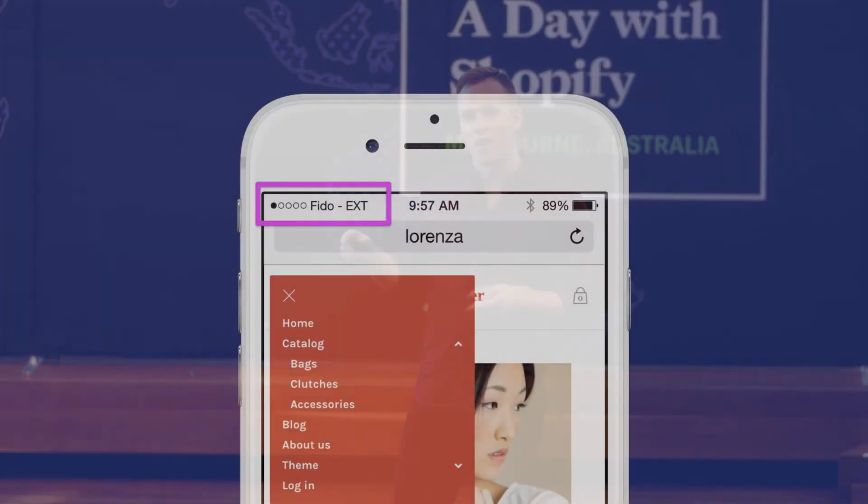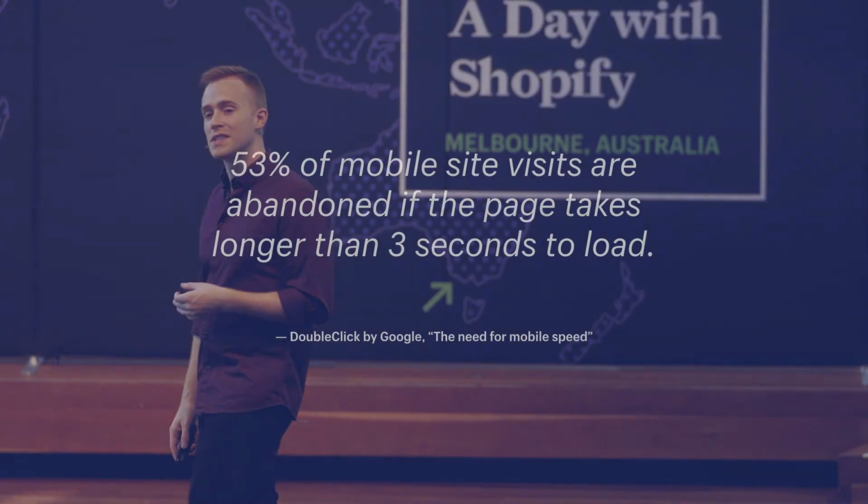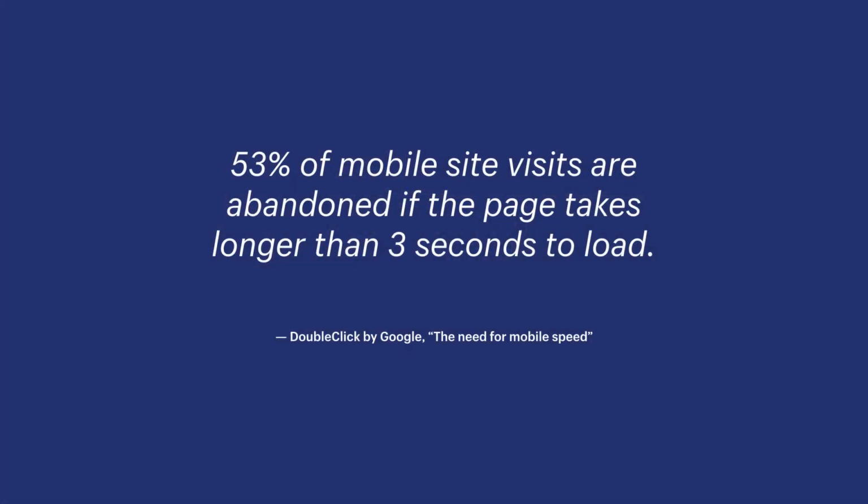When we build our sites, we have to keep this in mind, because it's so easy to go from this situation to your provider, which for me is Fido, on their extended network connection. A report put out by DoubleClick, a Google-owned company, says that about 53% of mobile visits are abandoned after the first 3 seconds. The same report and other reports have said that about half of all internet users expect a website to load on mobile within 2 seconds.